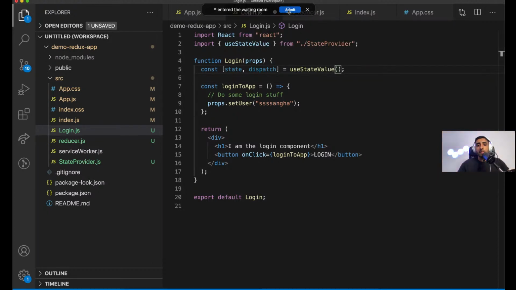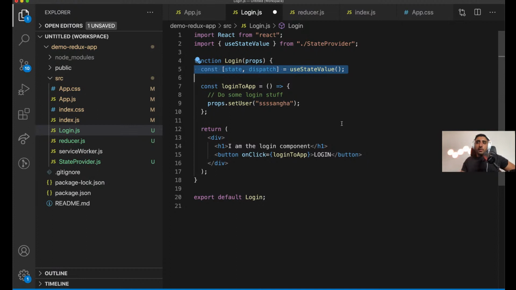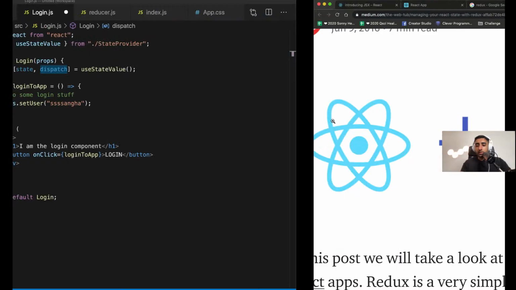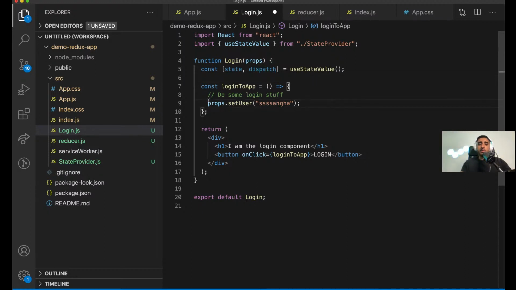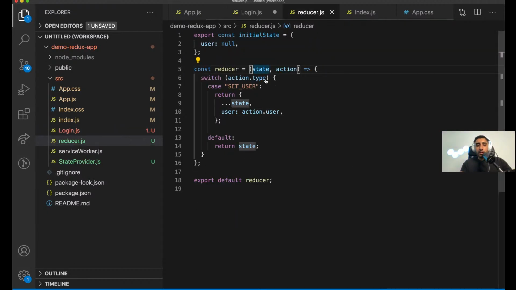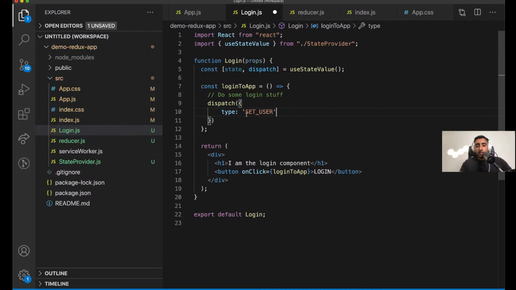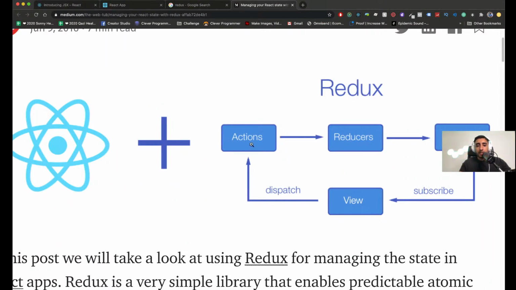The reason I call this magic is because once you get used to doing this, it becomes very simple to reuse, right? This gives you the state and this dispatch. Dispatch is like a gun that allows you to shoot actions into the data layer. Remember I showed you guys where we shoot the action into the data layer. So rather than props.setUser, I can do dispatch, and I just pass an object into dispatch. The type is, remember inside the reducer, we had set user. So the type is a set user action, and I'm passing a user in, and in this case, I'm going to make the user Sanga. So now I've dispatched when I click the login button.